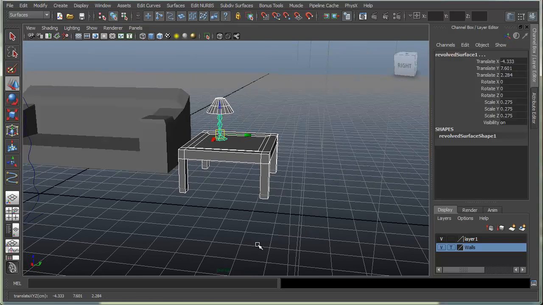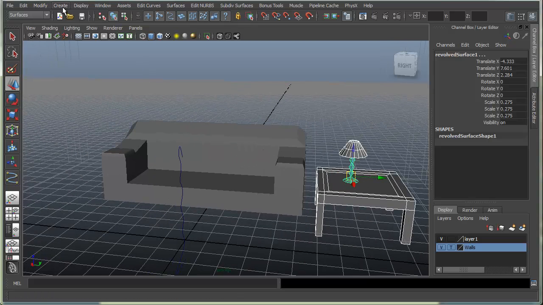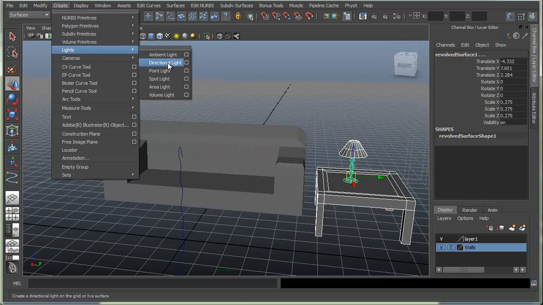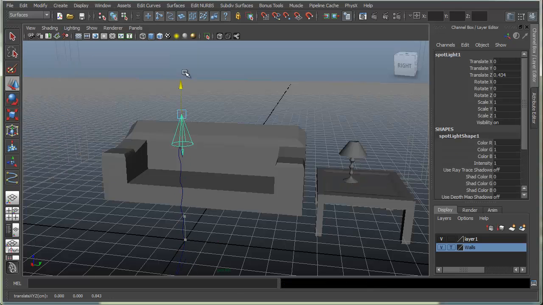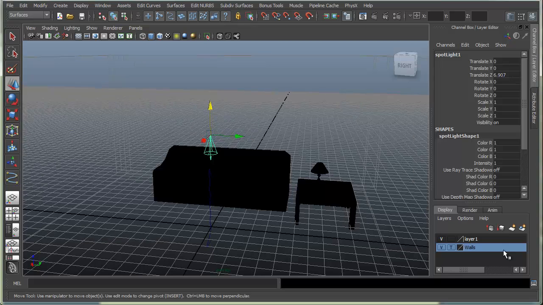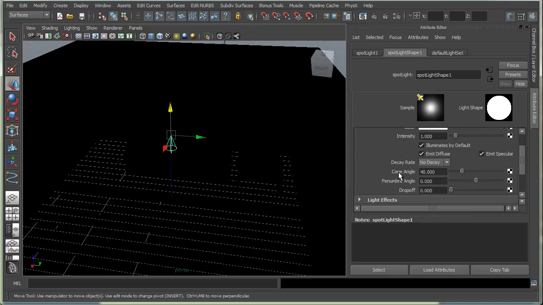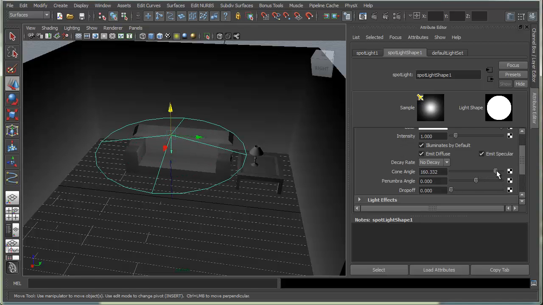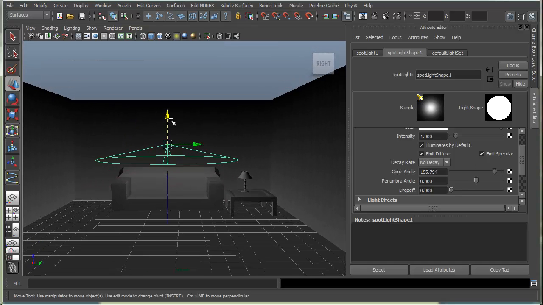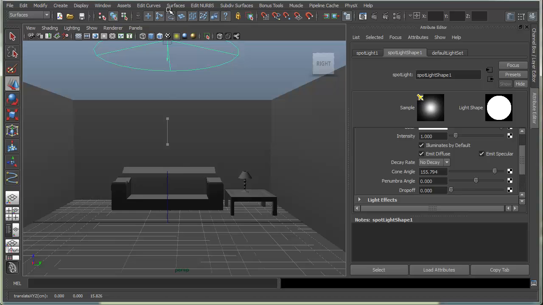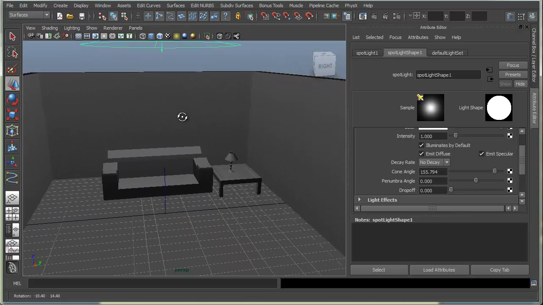So I'm going to create 3 quick lights, or 2 quick lights, spotlight, and I'm going to hit the 7 key to visualize lighting in Maya. I'm going to untemplate the walls. I'm going to go to the attribute editor, and I'm going to increase the cone angle of this light so that you should be getting a pretty good sized cone covering most of this room.